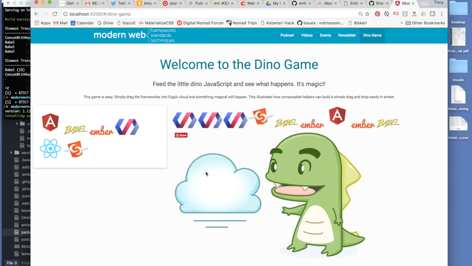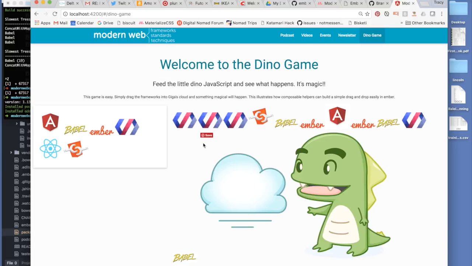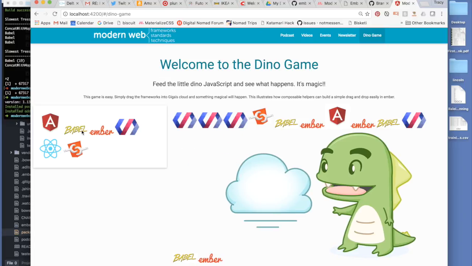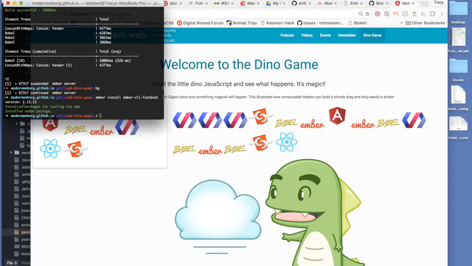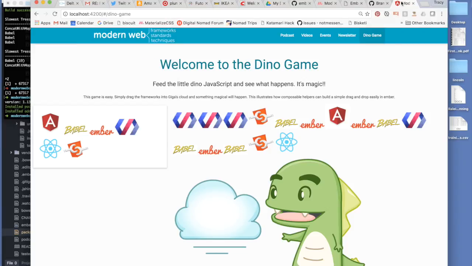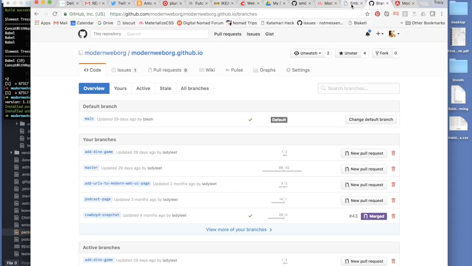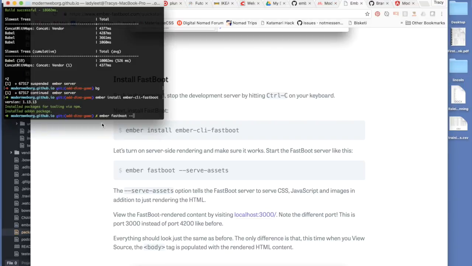I need to get it into like a... I don't know how to do that. I guess I need to like make this a div or something. And then you can drag it into the div or something. Yeah, probably have to use some more CSS as well. Oh god. CSS.